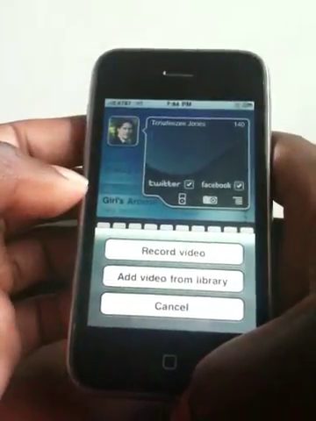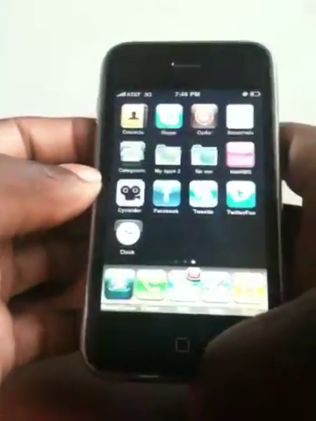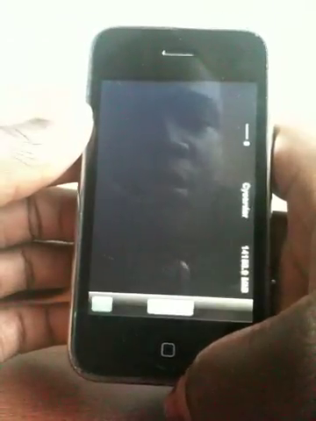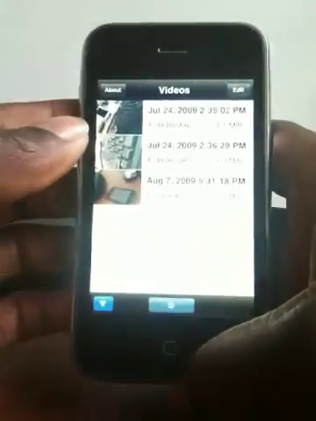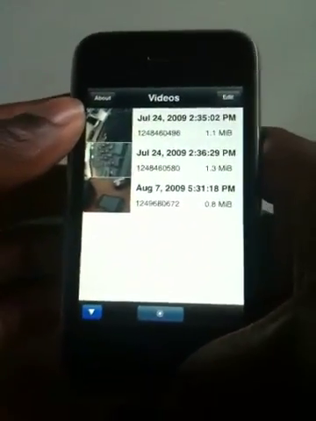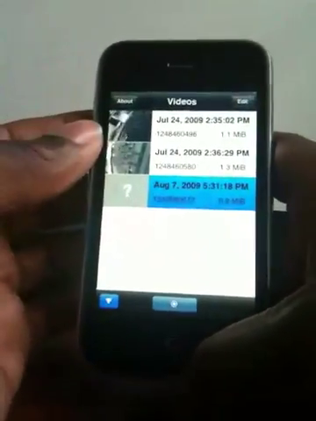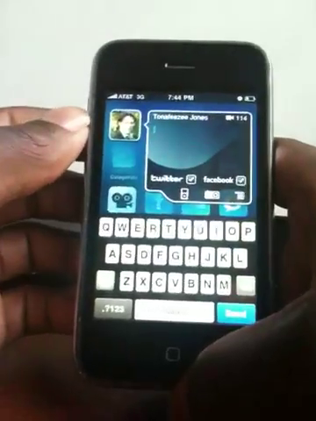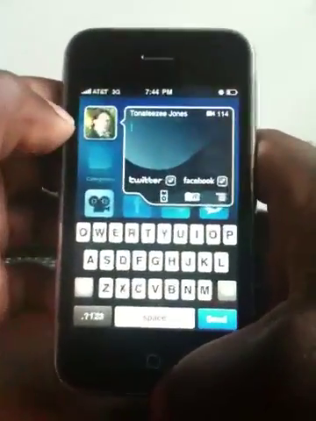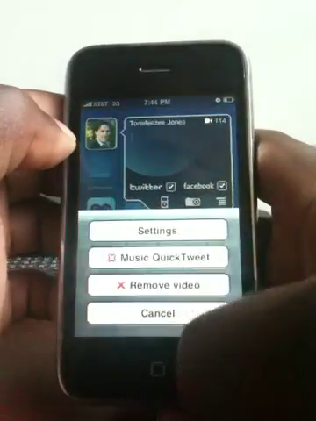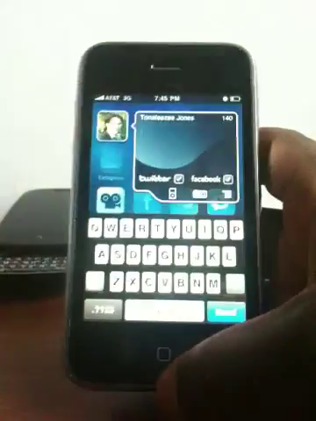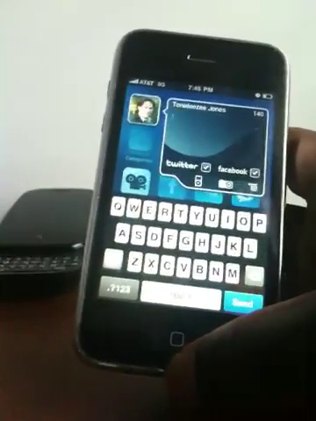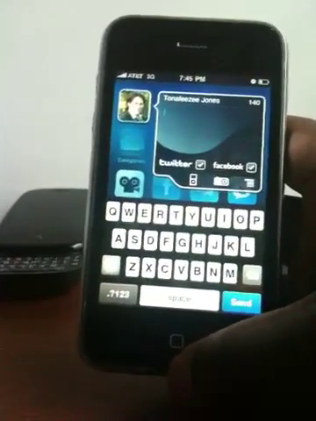And you can record a video using Sidecarder, or you can add a video from the library of Sidecarder on these older models. If you're using the newer iPhone 3GS, it will just take it from the video library of the iPhone 3GS. So I will just select that video, and as you can see, it's put that video icon and I can upload it. So that's uploading video with qTweeter.